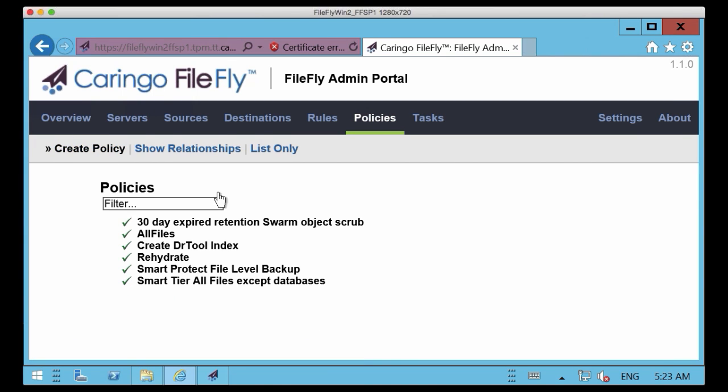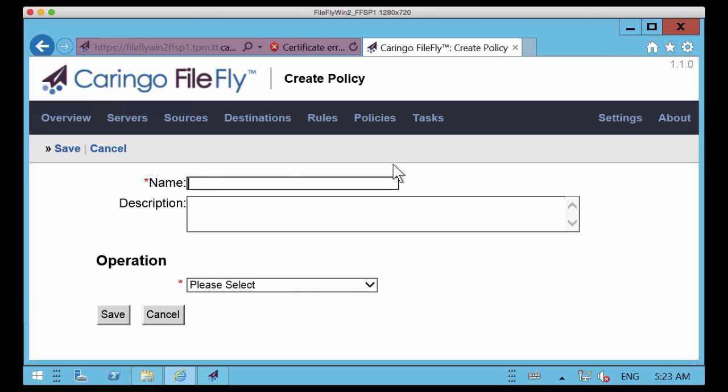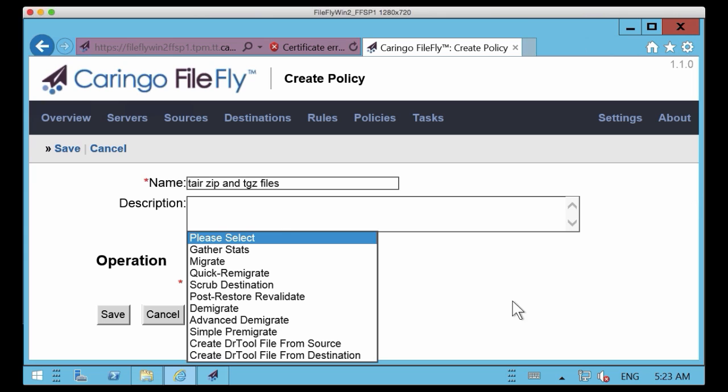The next thing we need to do is to create a policy, and the policy says what we want to do. So what I'm going to do here is call this one tier zip and tgz files, and in here we get to choose the operation. Now you'll see there's a number of operations to choose from. Migrate is the one we're going to choose here. So migrate is where we move the contents of the file into Swarm, but we leave an index, a pointer to that file on the primary storage.